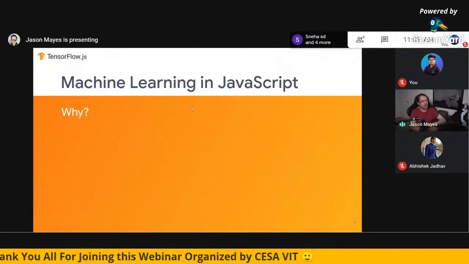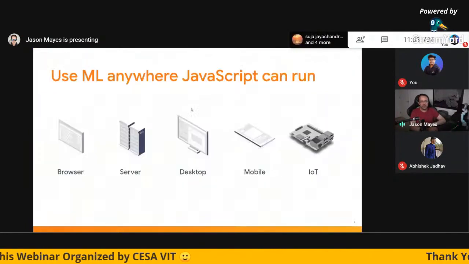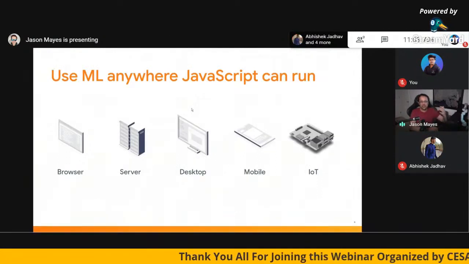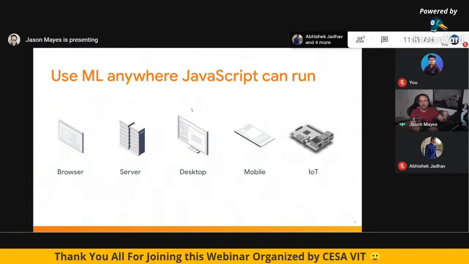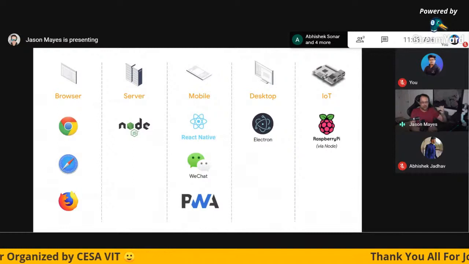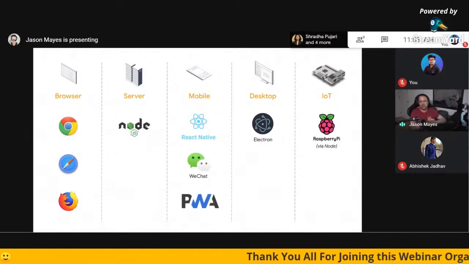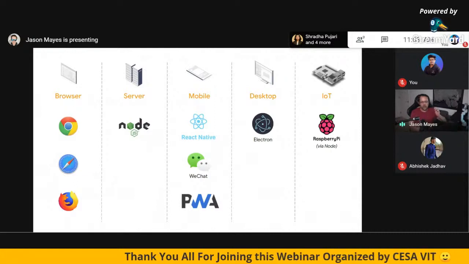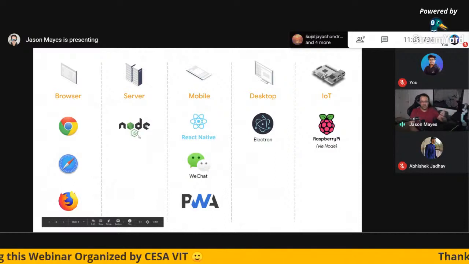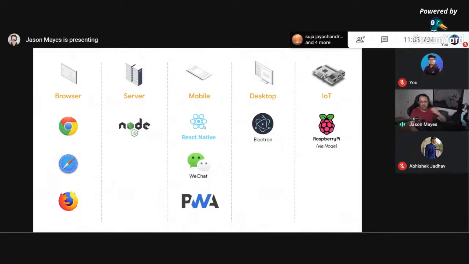So there's the question, why do we want to do machine learning in JavaScript? And essentially, if we think about where JavaScript can run, we can run it in the web browser, on server side, desktop, mobile, and even Internet of Things. And if we dive into each one of these areas even further, we can see that many of the technologies we know and love exist within these stacks. So all the common web browsers here on the left-hand side, we've got Node.js for the server-side implementation. We've got React Native for mobile native applications, Electron for desktop native, and of course, Raspberry Pi is enabled via Node.js that can run on the Raspberry Pi device.